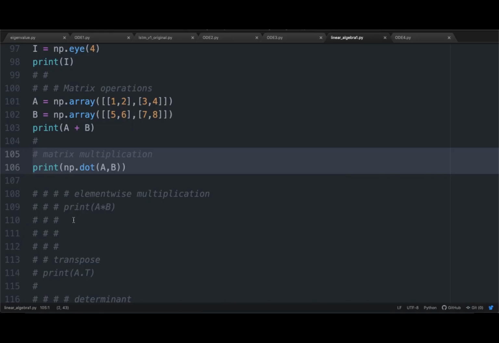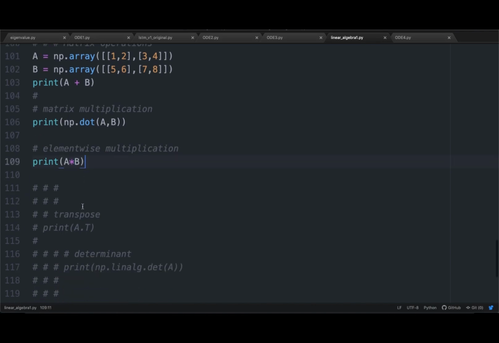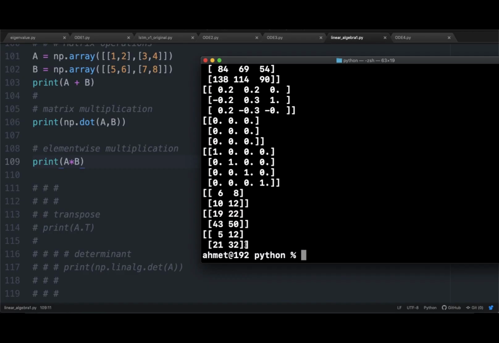As we have already mentioned, for element-wise multiplication, in that case, you just use the product A times B. That's going to do the term by term multiplication, as you see. 1 times 5 is 5, 2 times 6, 12, and so on.